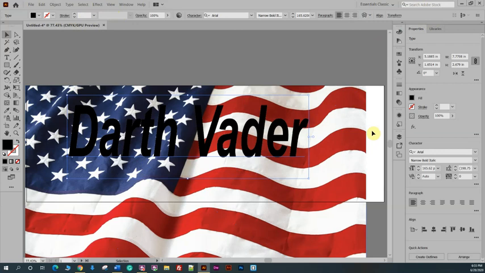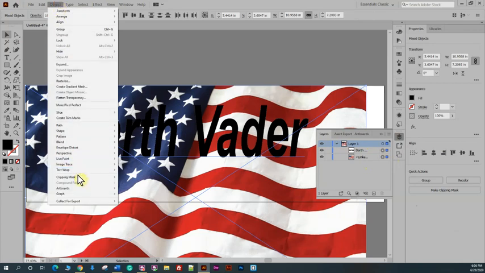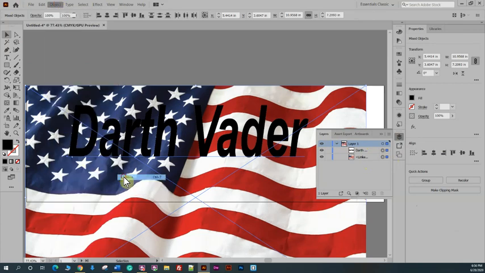But what I want to do, at least for this portion, is making a clipping mask. Now I've got to come over here to layers. I'm going to select them both that way, and since that text layer is already on top of it, I'm already in good shape. I can go Object, Clipping Mask, and Make.